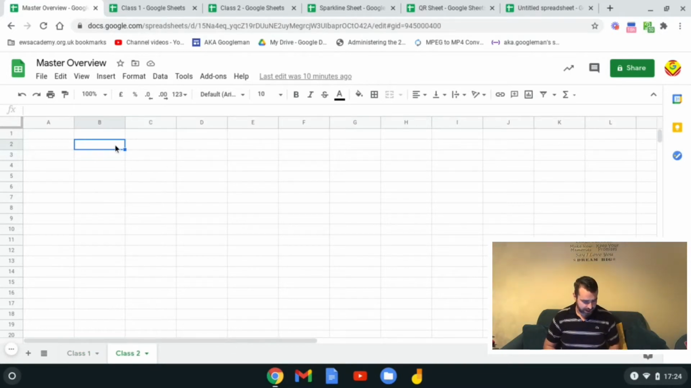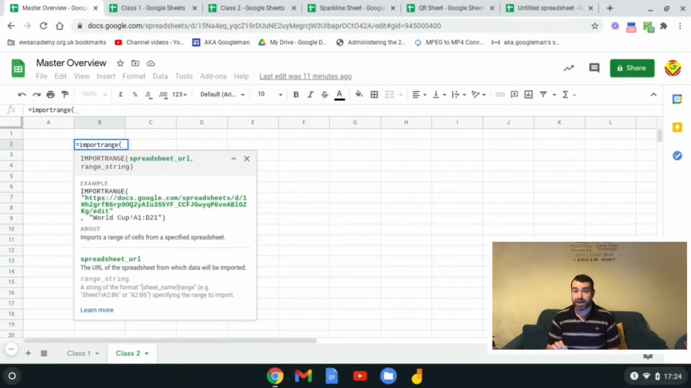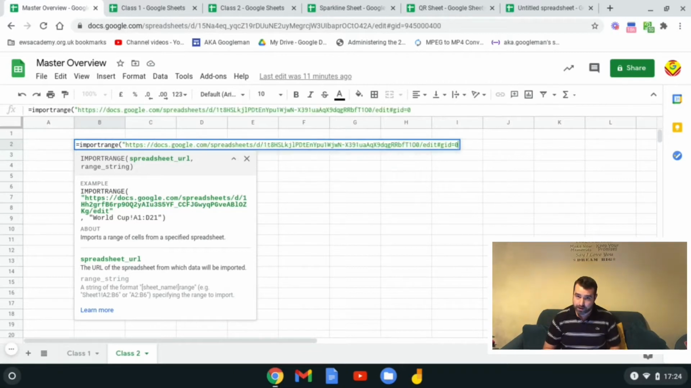I'm going to choose a cell, this one here will do fine, and I'm going to type equals to start the formula, and IMPORTRANGE. Then open my bracket. I'm going to be putting text into here, so it's really important that I open a double quotation mark, because otherwise it won't recognize it, because it's looking for numerical data. I'm then going to paste in that URL from my other spreadsheet and close the quotation marks.